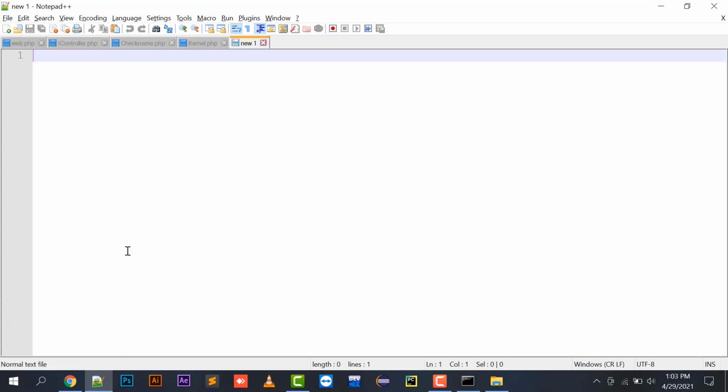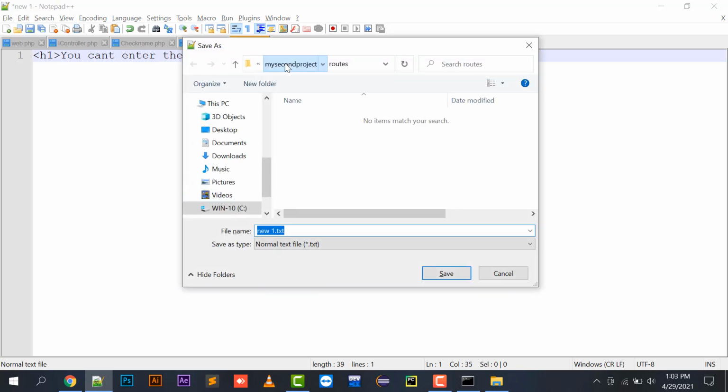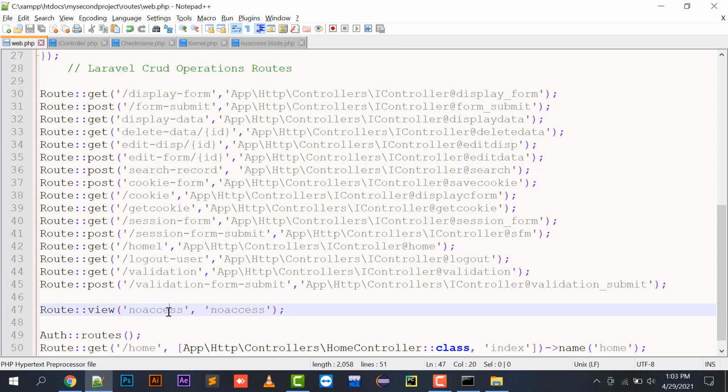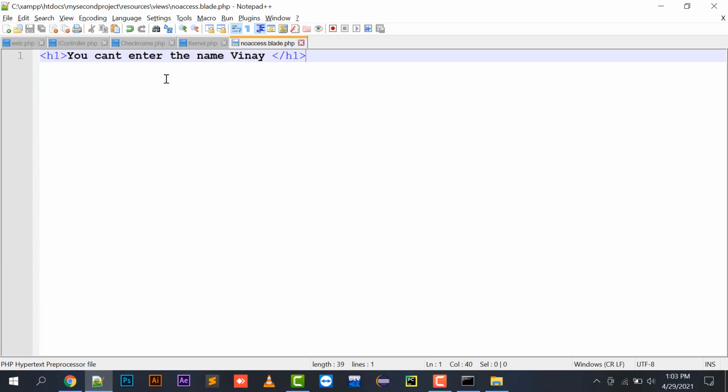So I am going to create a no access view. I can write here: you can't enter the name Vinay. I will save this in public resources views, and here I can save this file as no access.blade.php. So this is my no access file, and I have mentioned over here that if the no access URL is encountered, it will take me to the no access file.